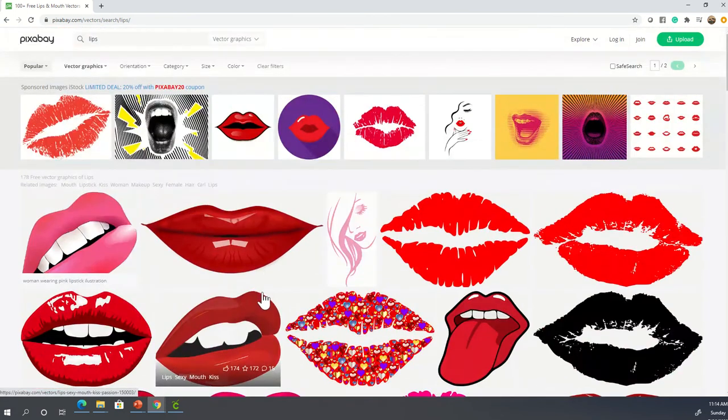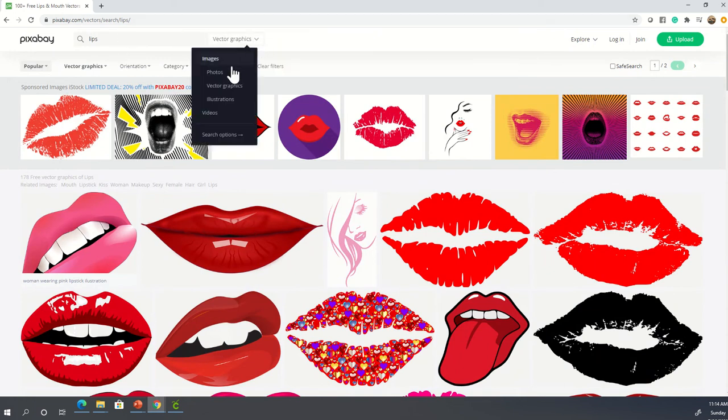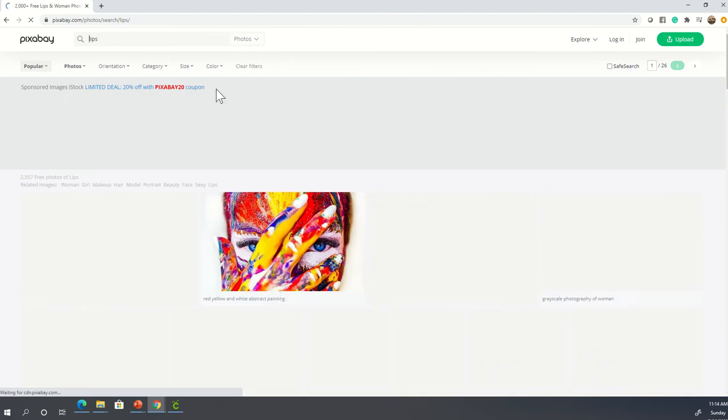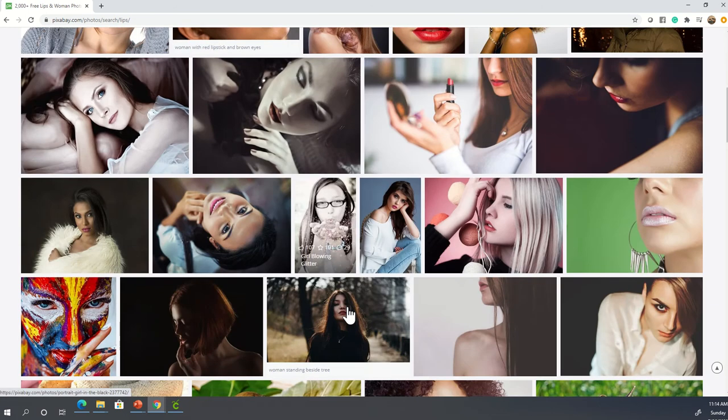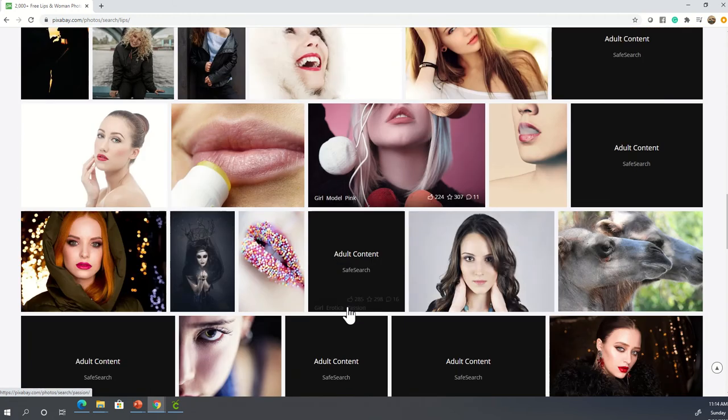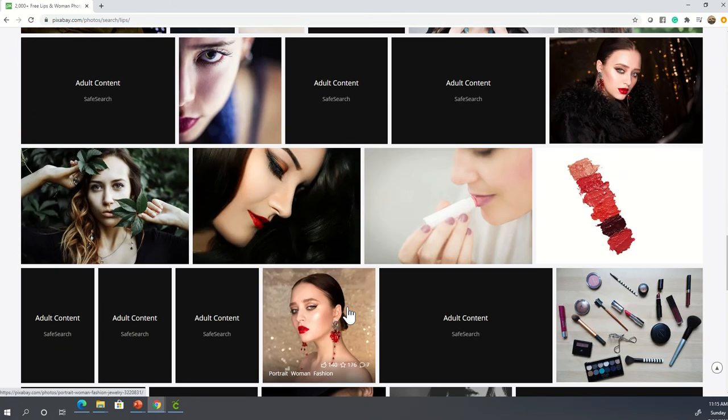All righty. So I just wanted to show you how you can use Pixabay. Now, if you don't want a vector graphic and you want an actual image, all you have to do is just select photos, and it's going to give you whatever photos they have out there. If you want a photo, a realistic picture instead of a vector graphic, you can find those out here as well.